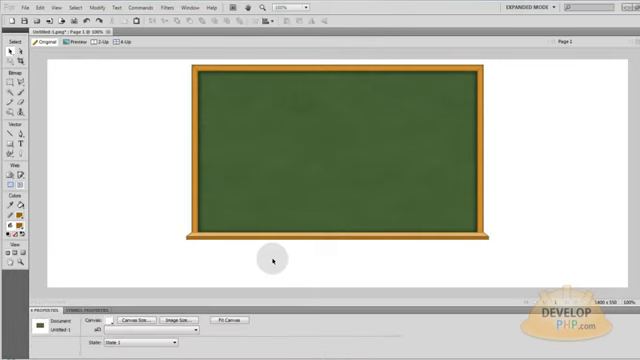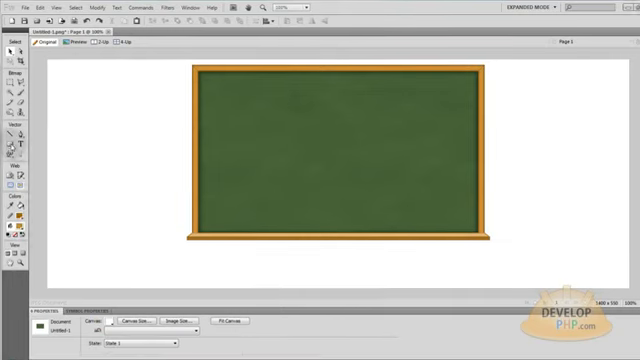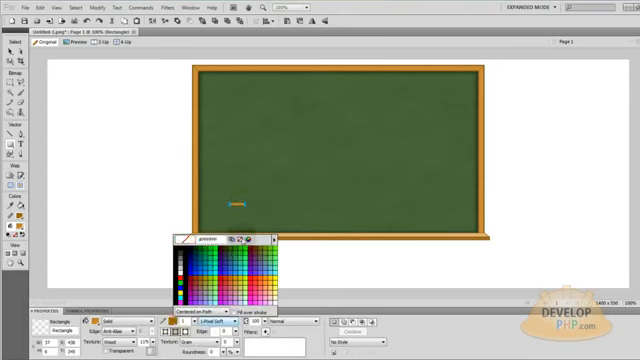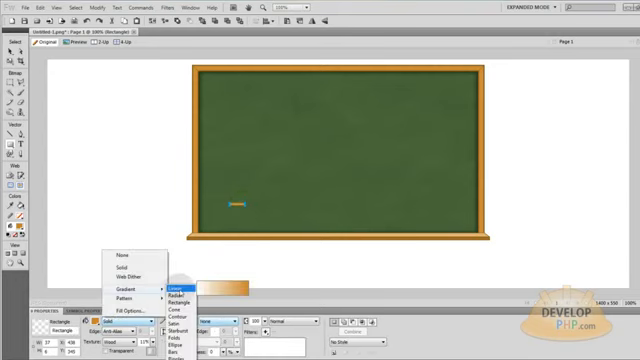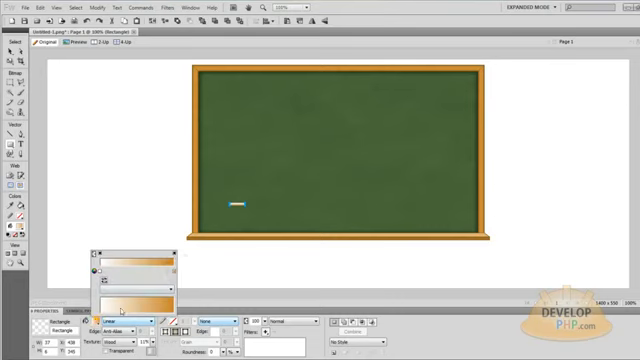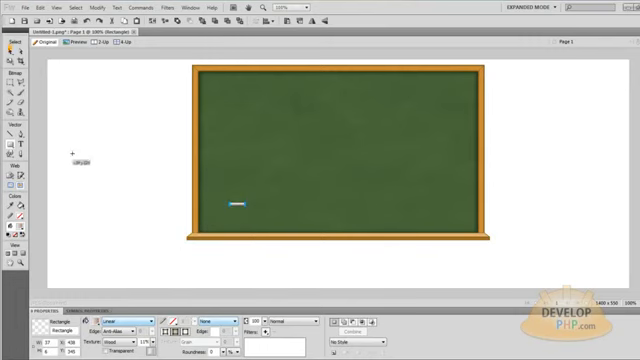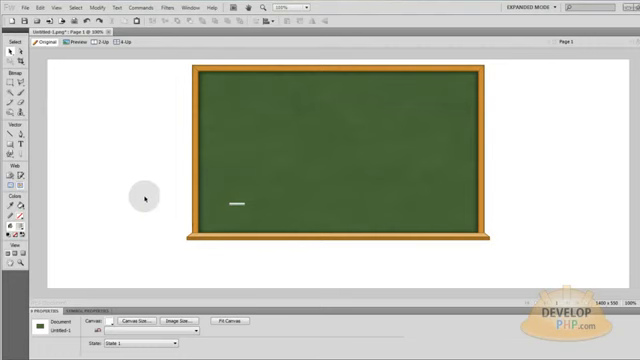Now that gives us a better perspective, 3D perspective, to where we can put an eraser and a piece of chalk on there now. Creating your chalk is simple. You can just grab a little rectangle, draw it out, make it the size you want it, make sure it has no edge, and we can just have a gradient of linear. We'll make it white on top and a darker gray kind of color on the bottom. Something like that.